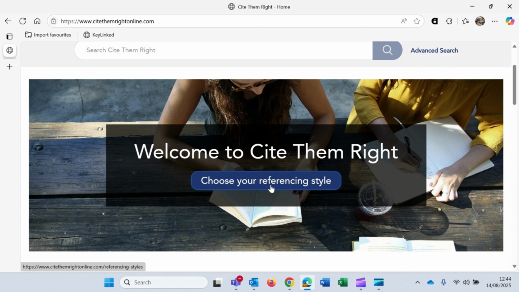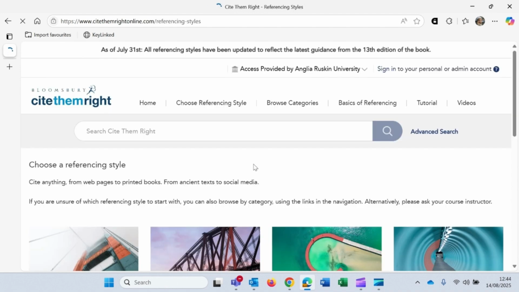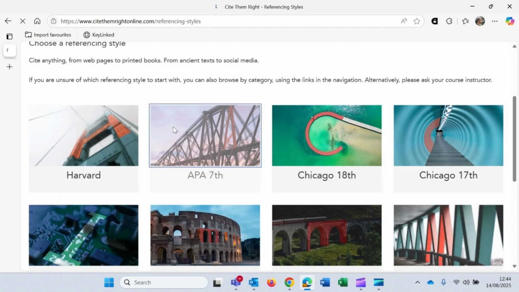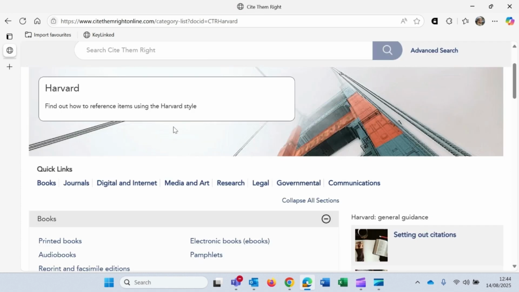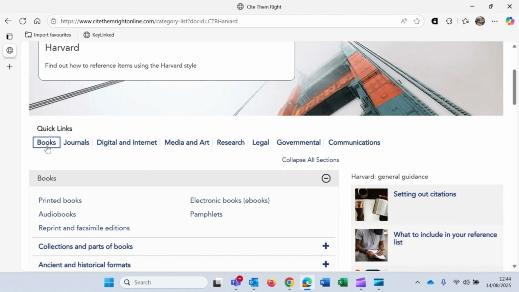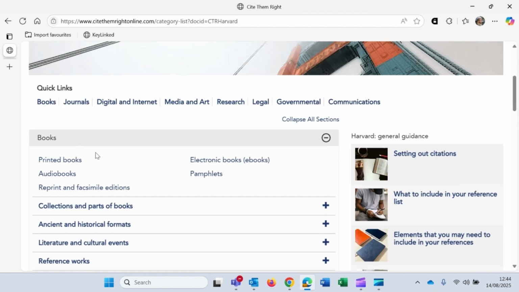Then you can choose your referencing style, go to Harvard, and here you'll have guidance and a top menu for all the different types of resources that you might want to reference. These are further split into a detailed menu of individual sources.